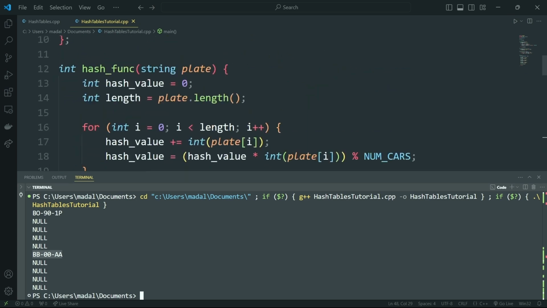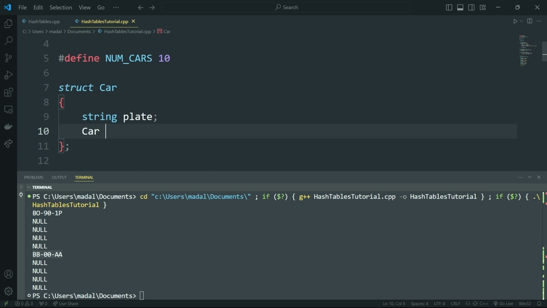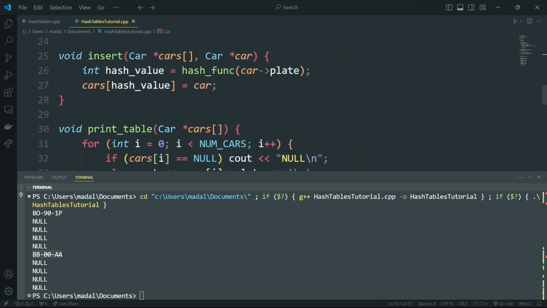So let's actually see how this works here in our code. So the first thing I need to do is add here in my car a next pointer. So I'm going to say car next, and this is going to contain the next element of our linked list, right? Now I need to alter here my insert function. I need to calculate the hash value in the same way, but now we're going to have a linked list in the position of the hash value.